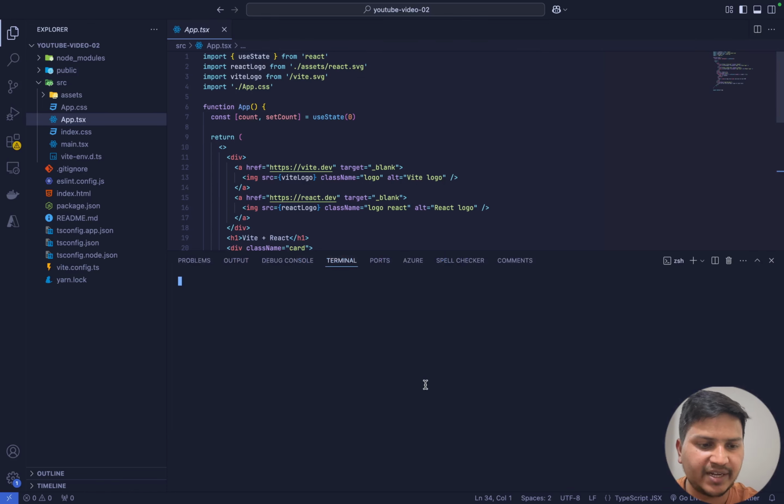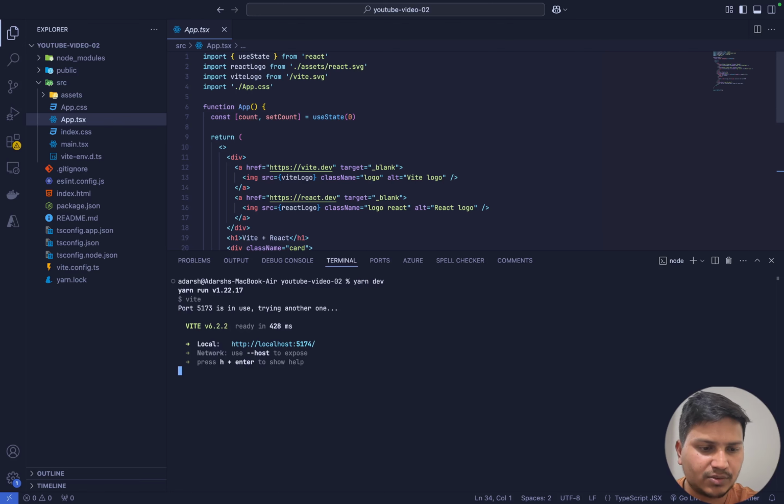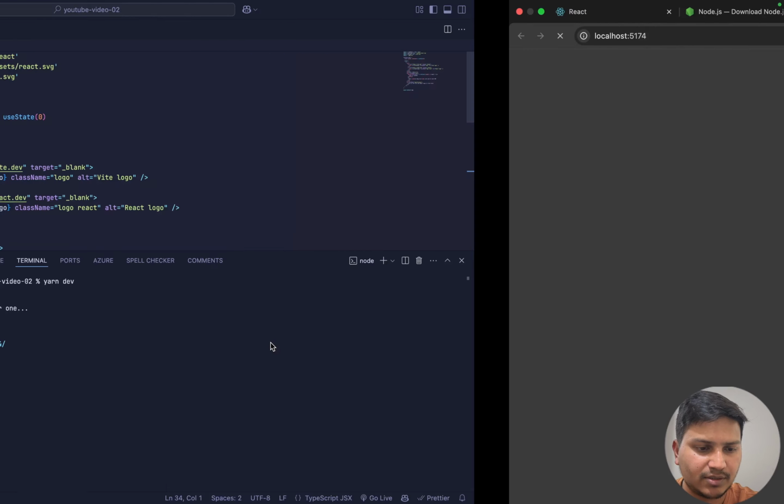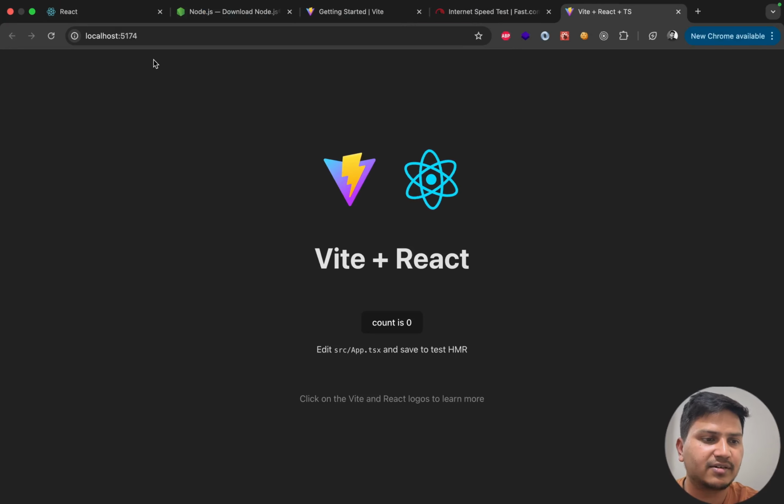So before explaining it, let's run this command called yarn dev, which is going to spin up a server. So let's wait. Okay, so we can see here our application is running. This is the bootstrap project that we get from Vite.